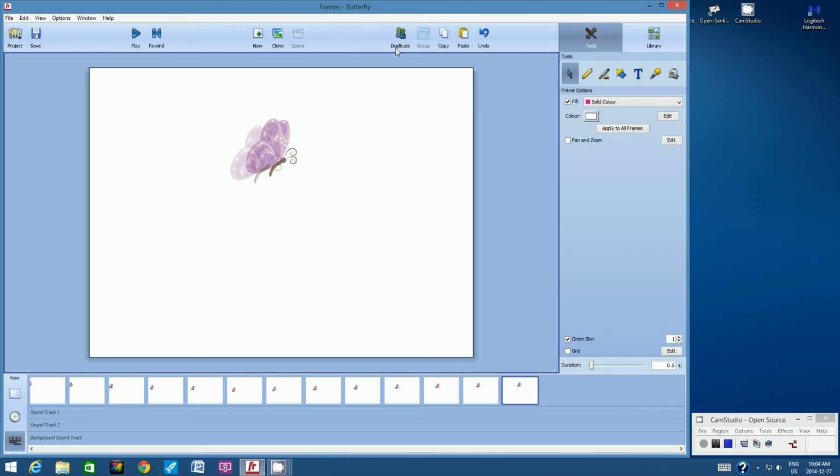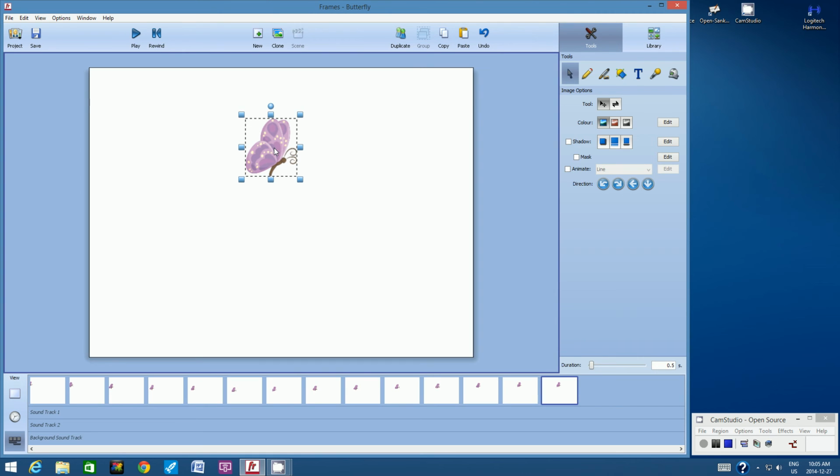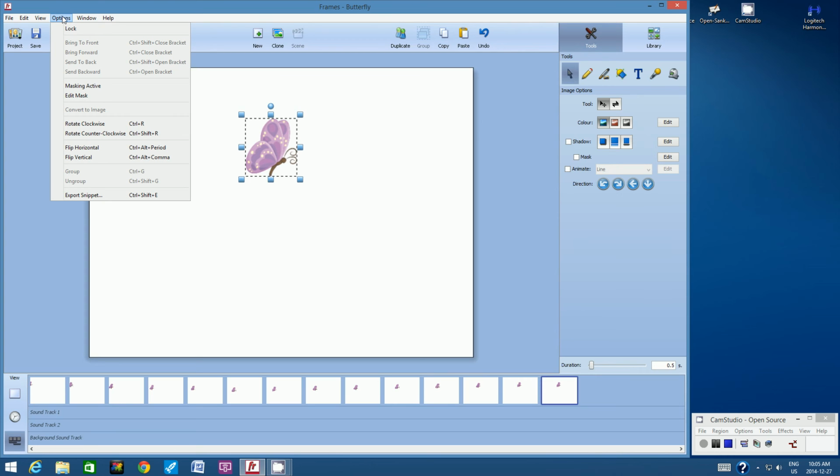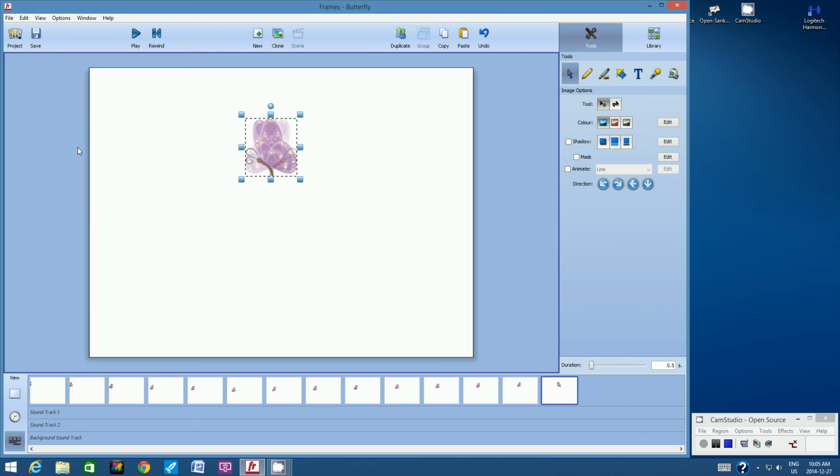Now I actually want to have the butterfly fly left for a few frames. So let's click on the butterfly. I duplicated the frame, and I'm going to click on the butterfly, and we've done this once already. Let's go up to the Options pull-down menu and choose Flip Horizontal. Now I have the butterfly completely facing the other direction. So let's deselect and duplicate.